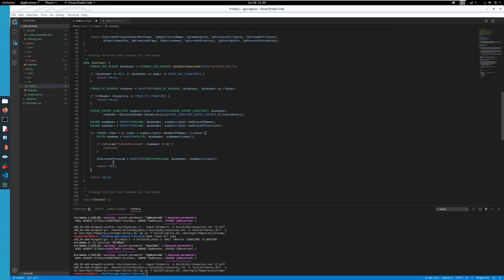Anyways, so now, what we need to do is actually change this value. And the thing is, how do we change this value? Because this is an offset, right? This is an offset. The export table is an offset.